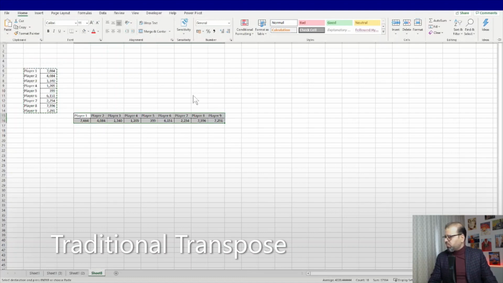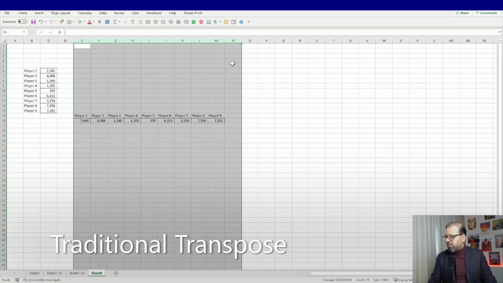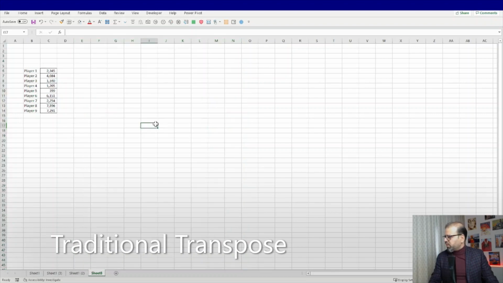So if I transpose it like this, and if I change, for example, the value for the first one, it will not change the value here. So the purpose here is to make a live table that can be used in parallel. So very simple and easy.